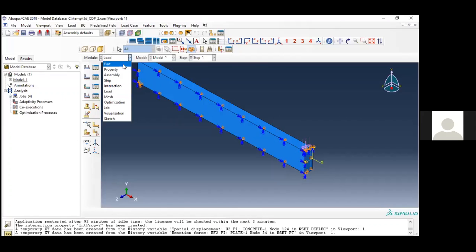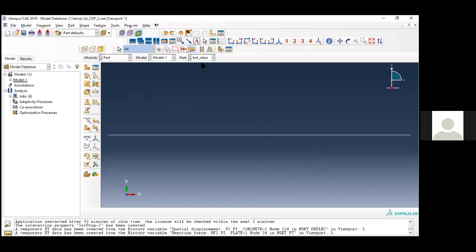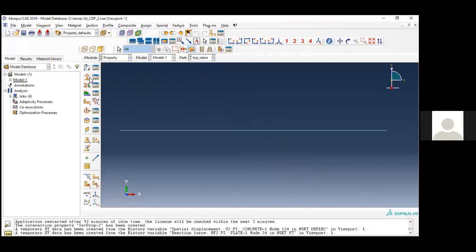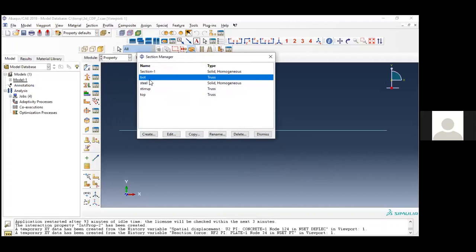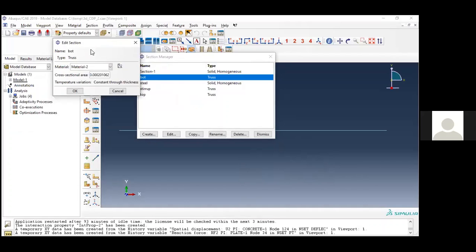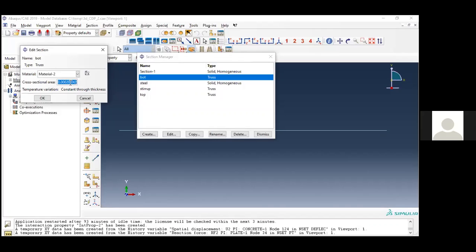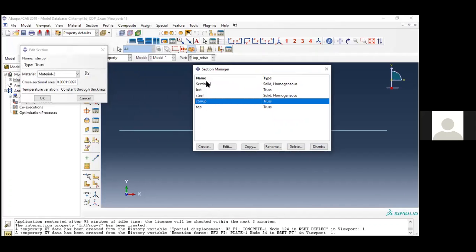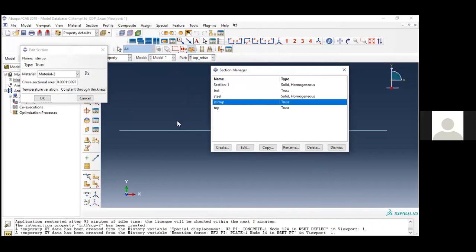Yeah, in the part you have created the geometry for this, right? For bottom bar, top bar and all. In property, you are creating sections. So in sections, when you create this, you can specify cross-sectional area here. You choose the material and you can define cross-sectional area for each created part here. Like for stirrups. This is for the bottom stirrup. So for each of the parts, you need to create a section and then assign this section and material to the created parts.